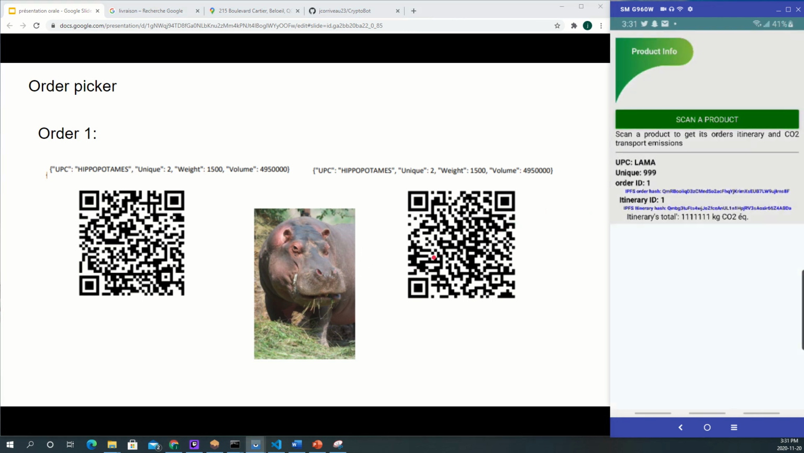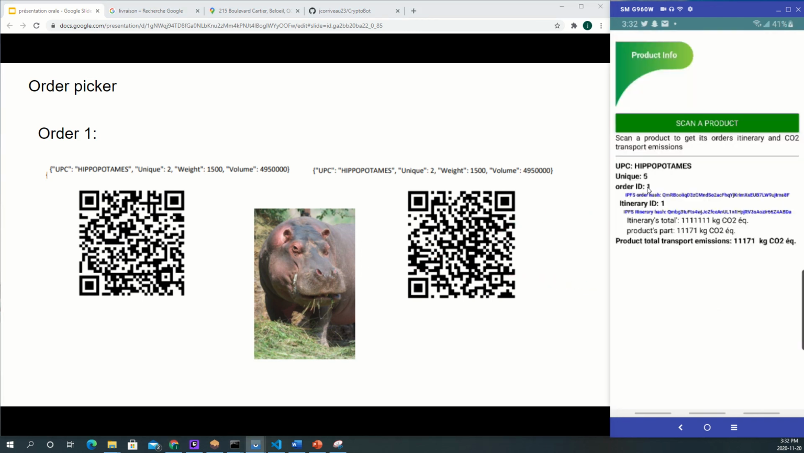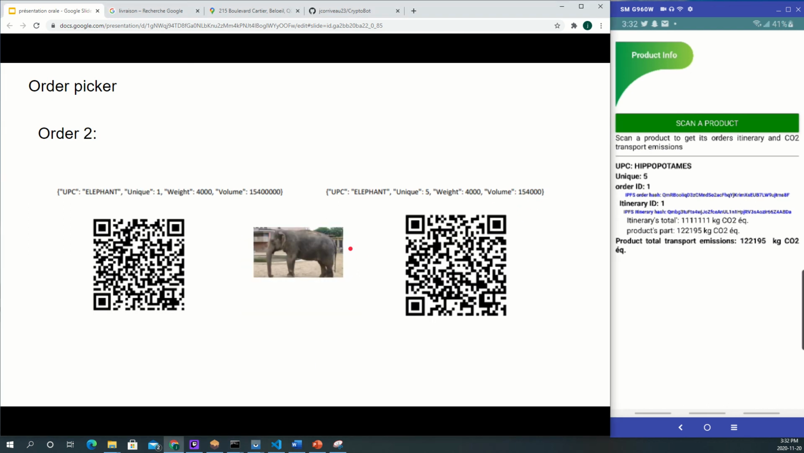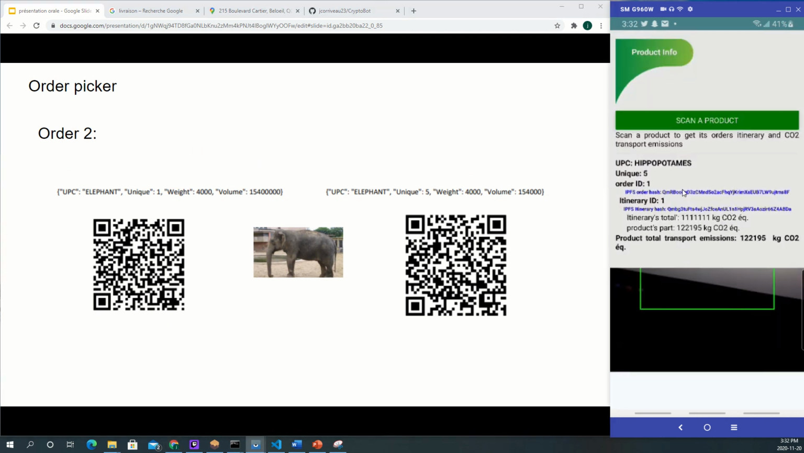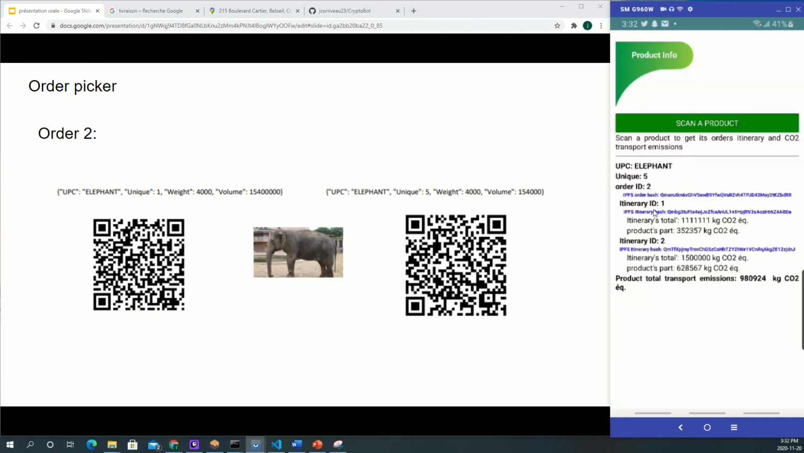For example, if I scan this hippopotamus, it will tell us that it was part of the same order, part of the same itinerary, but its part is almost 10 times more because of its corresponding weight and volume that is much higher. Now if we scan a project of the order ID2, this list will contain the itinerary ID2 also.